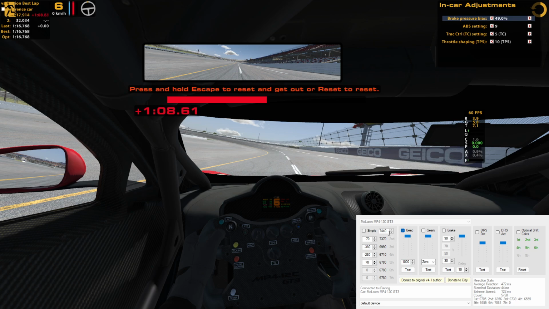So the first one is 7440, but you'll see down here with this current reaction time, which is horrible, but whatever, with that current reaction time, it'll actually beep at 6705, and what that means is, because of that reaction time delay, it'll get you very close to that 7440, and it does the same for all the gears, obviously.